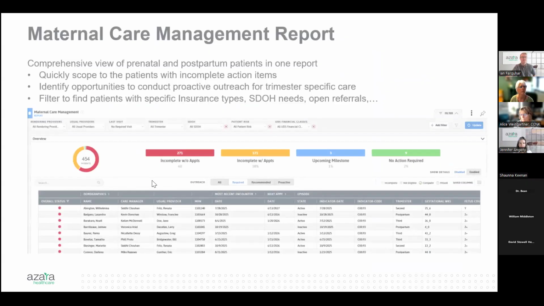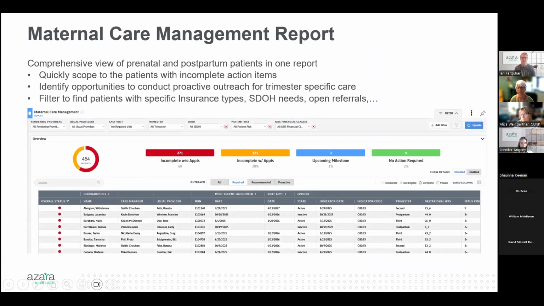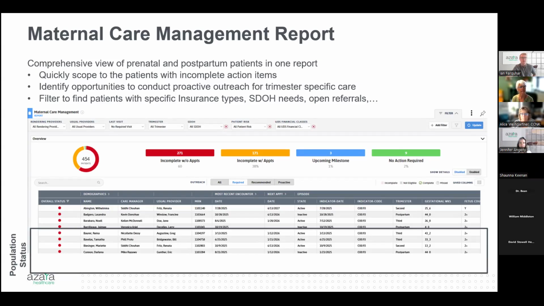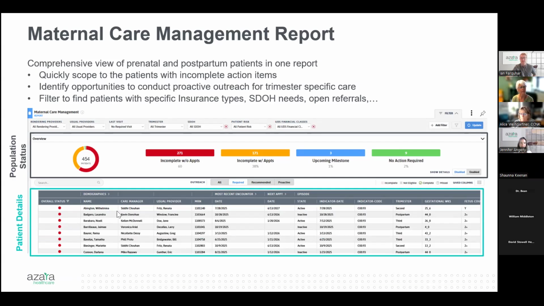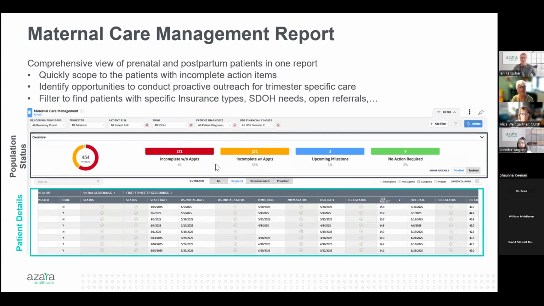Back to the last couple of components of the module, though, back to the OB side. I mentioned there's a maternal care management report. This report displays more detailed information about a patient's episode of that pregnancy, but it's a more global view. And it starts with the status of the screenings completed each trimester. But as I mentioned, it's really meant to be that more comprehensive review and also to support the outreach side. So it's something that your teams can really review and monitor.